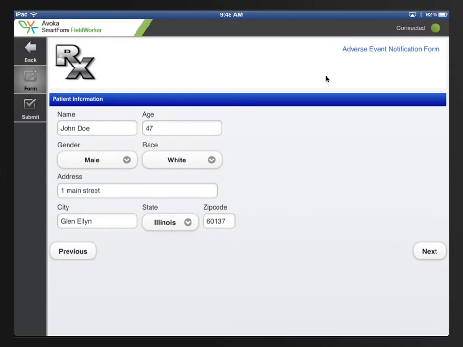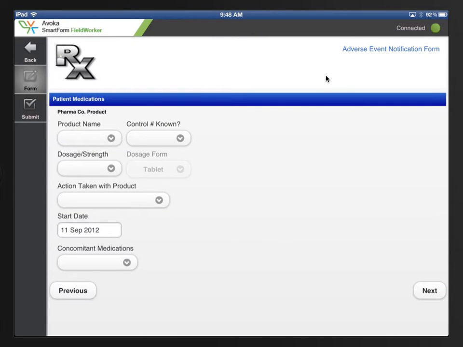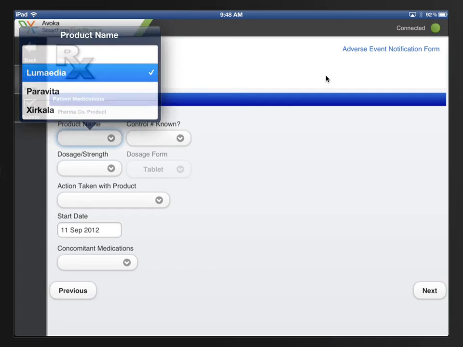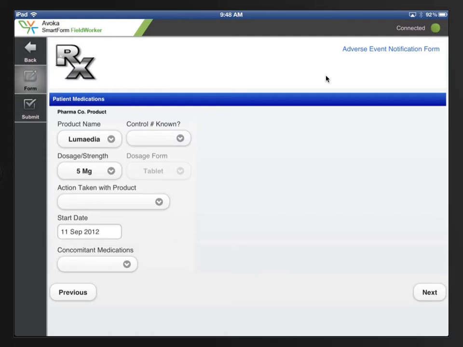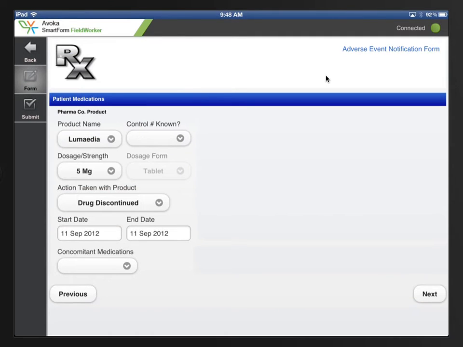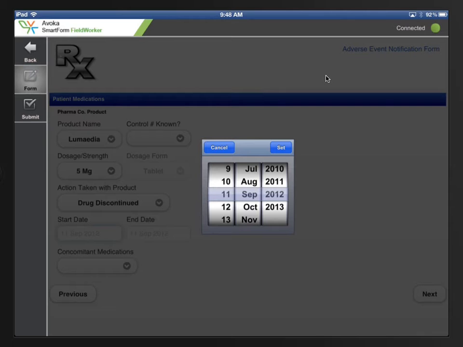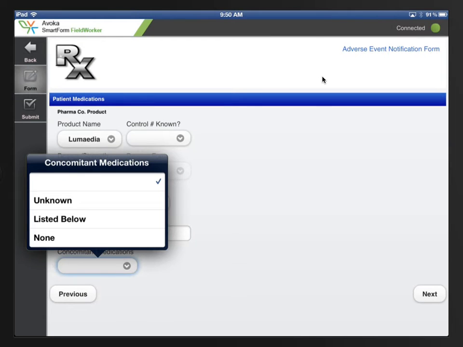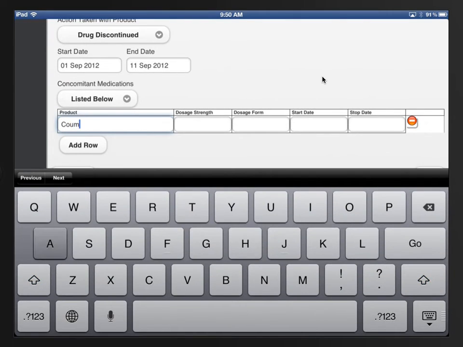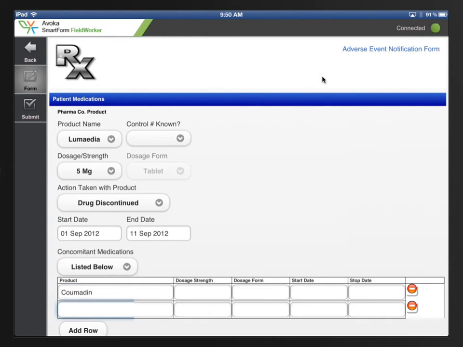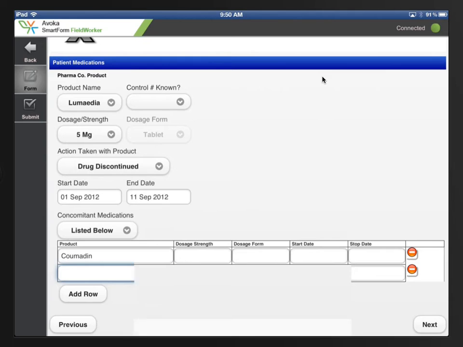Next step is to identify the medication and any action that physician took with it. Lumedia is a product that comes in 5 or 10 milligram doses. And Dr. Craig decided to discontinue usage of this drug after 10 days of use. Patient was also taking Coumadin, so let's go ahead and record that fact. Note that the rows of concomitant medications can grow and shrink as needed.